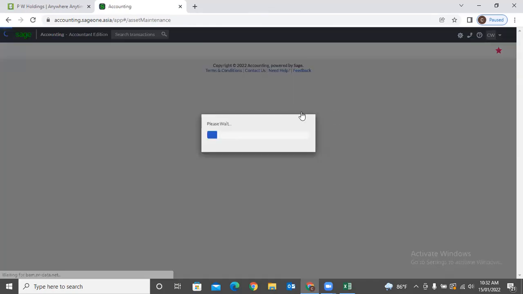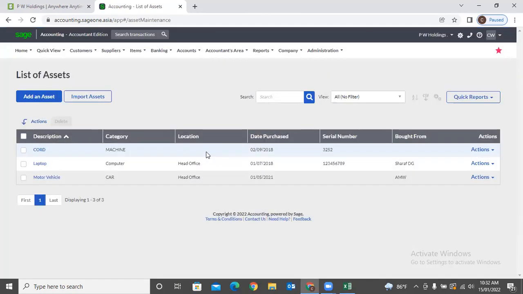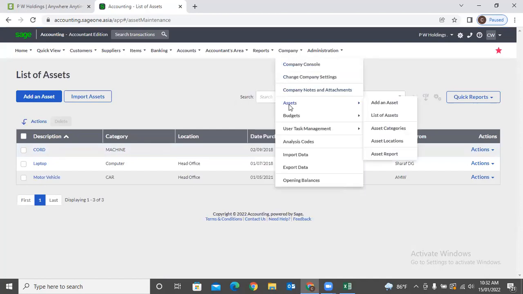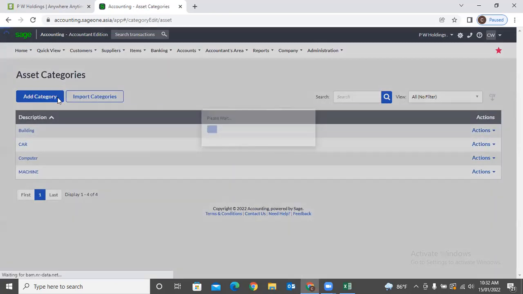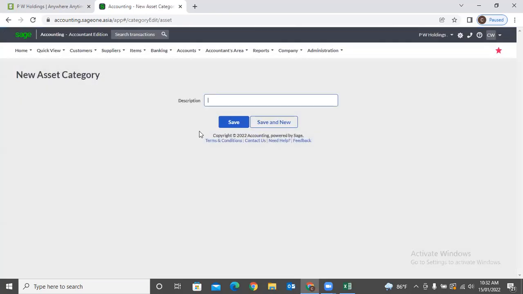Next, you can view the list of assets from here. And you can create asset categories by clicking add category. You can create furniture and fittings, buildings, computer equipment, like that. You can create your asset categories.